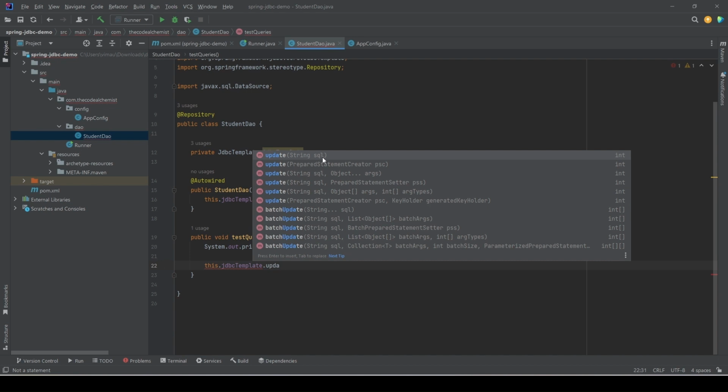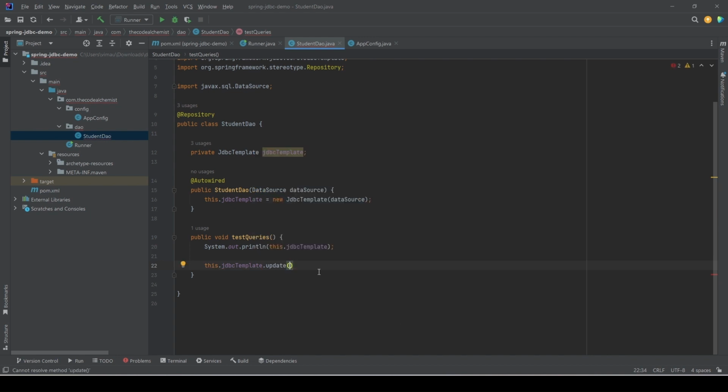It accepts a simple SQL query. Then we have another variation that accepts the PreparedStatementCreator. Another variation accepts the SQL, then another parameter of type varargs. Then we can pass the SQL statement and an object of PreparedStatementSetter. So there are different variations of the update method. We are going to see a couple of versions one by one. So let's start with the simple one, update, where we can pass a simple query.